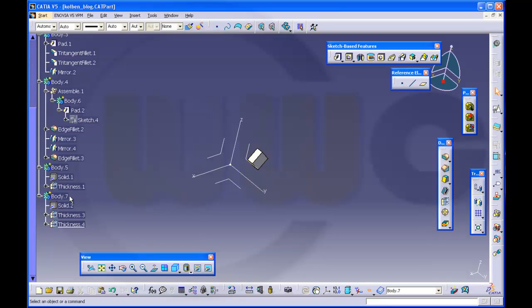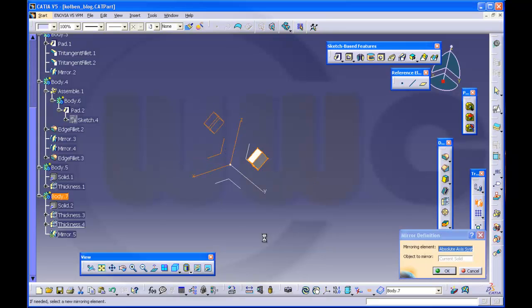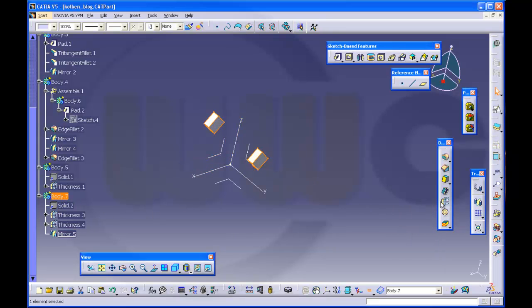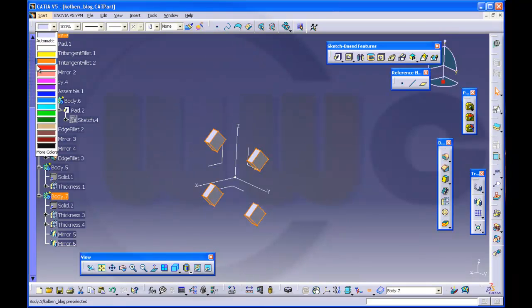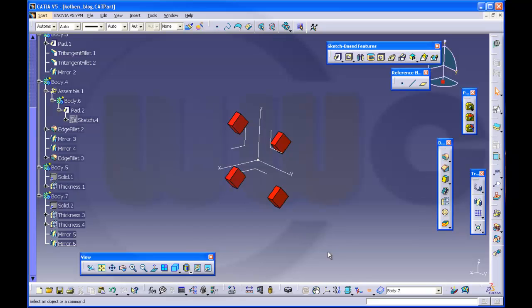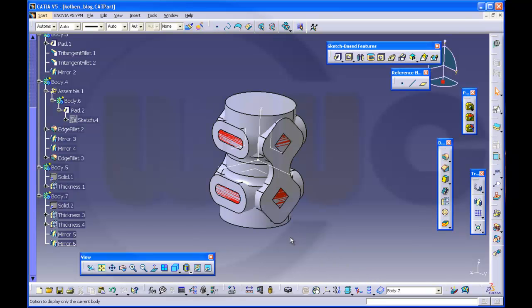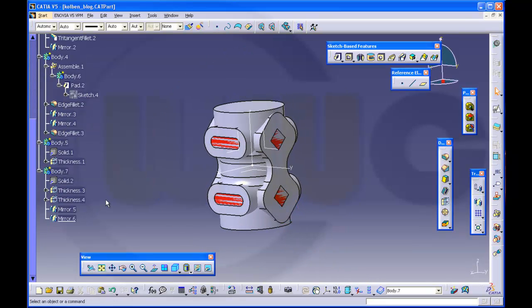And now mirror it on that plane. Okay. And again mirror it on this plane. Okay. Give it a different color. So blend all in. Yeah, that looks nice.